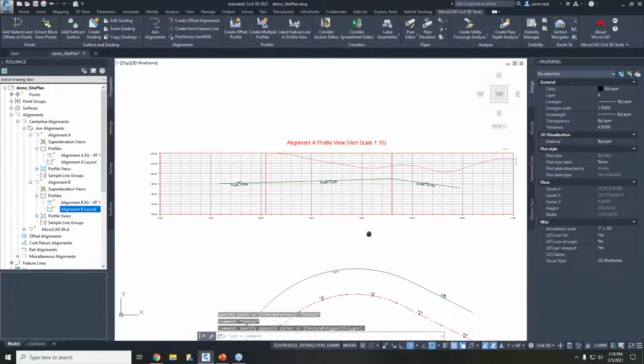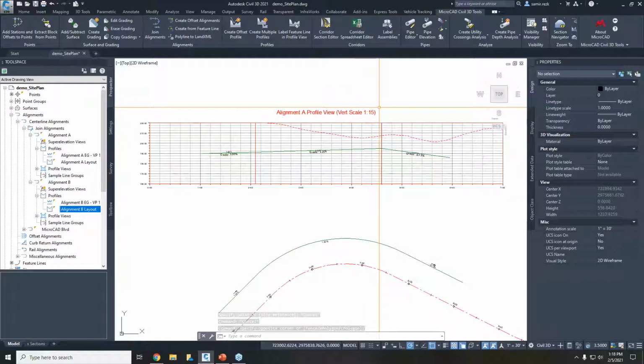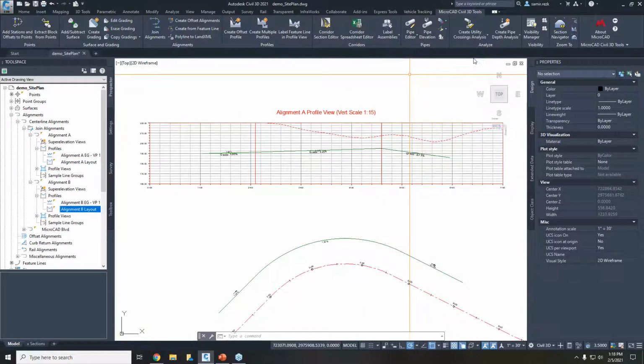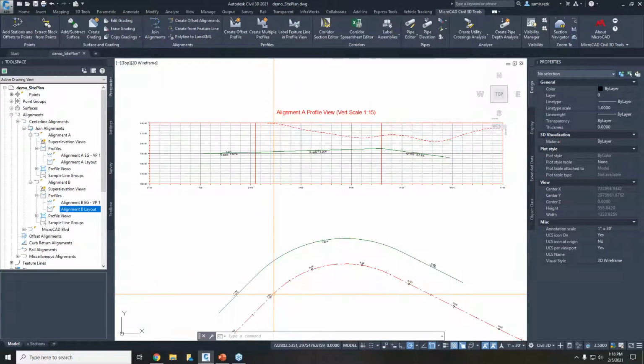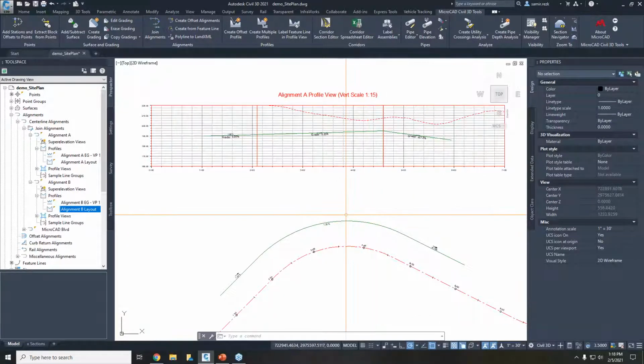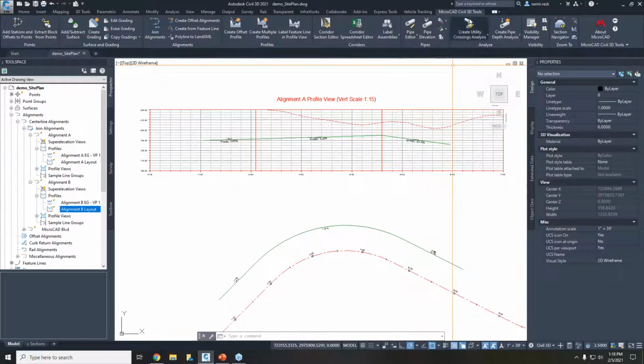Now, if somebody opens this drawing that does not have our MicroCAD Civil 3D tools, they're still going to be able to see this text box. It's just not going to be dynamically updating anymore. But the drawing itself is still fully workable with any other Civil 3D application, even if it doesn't have the tools installed.